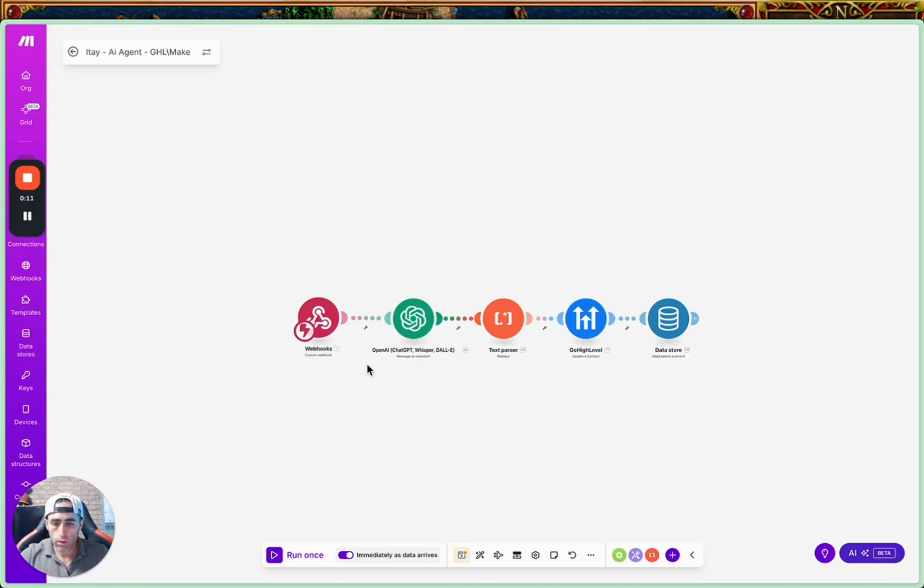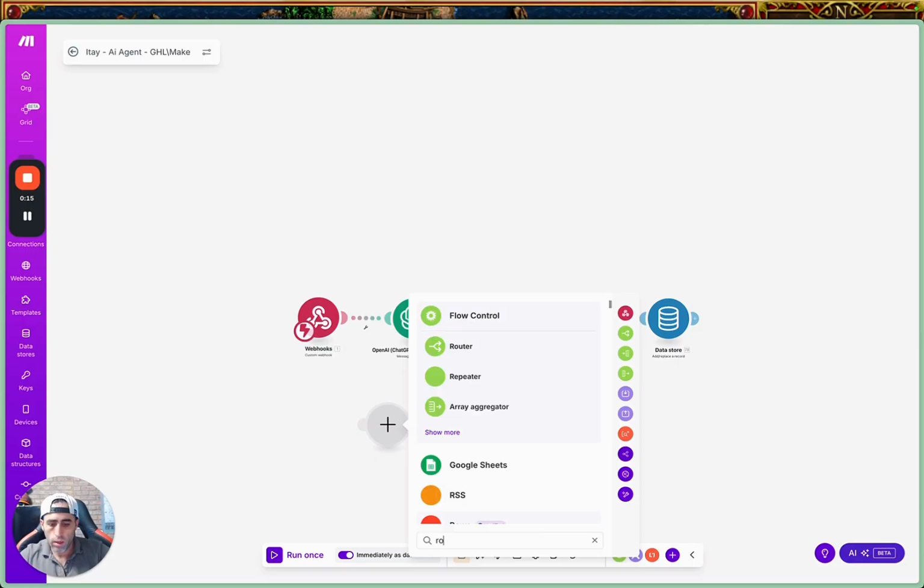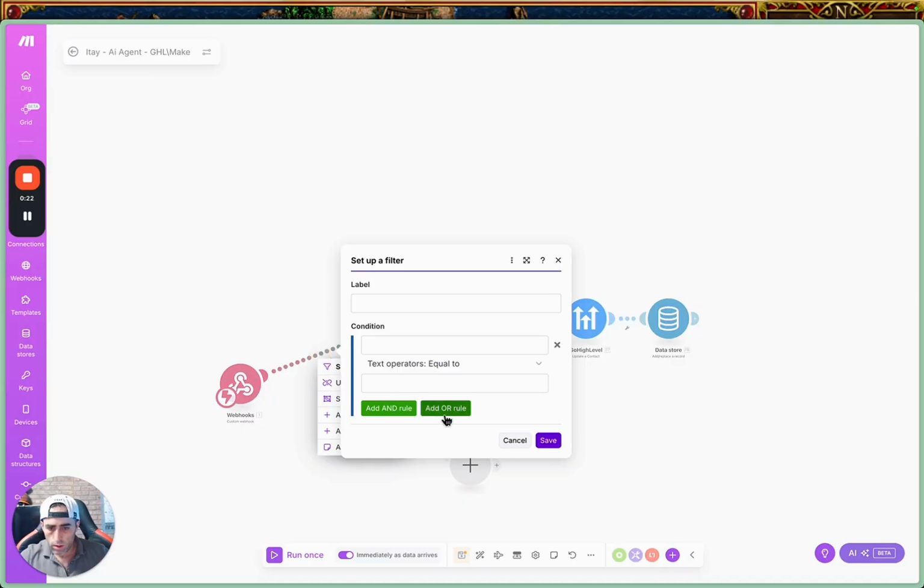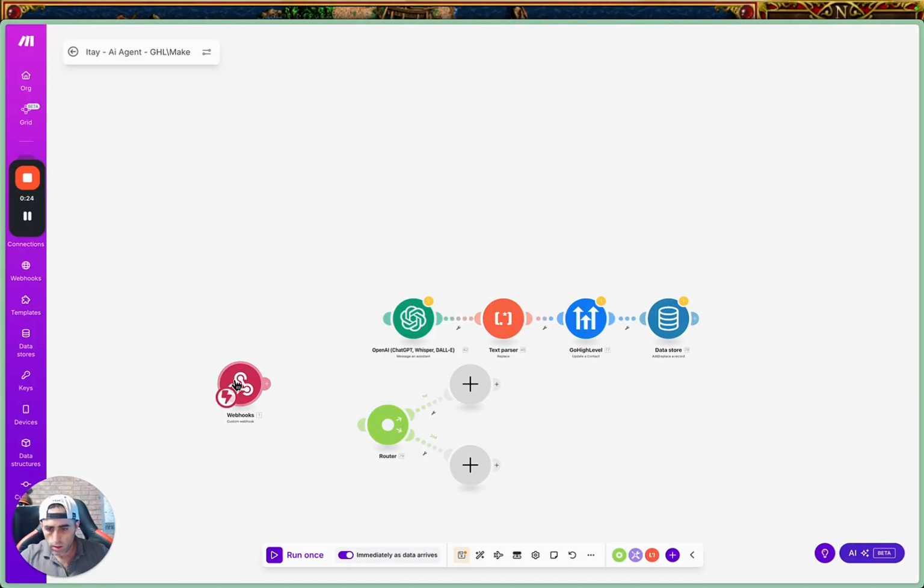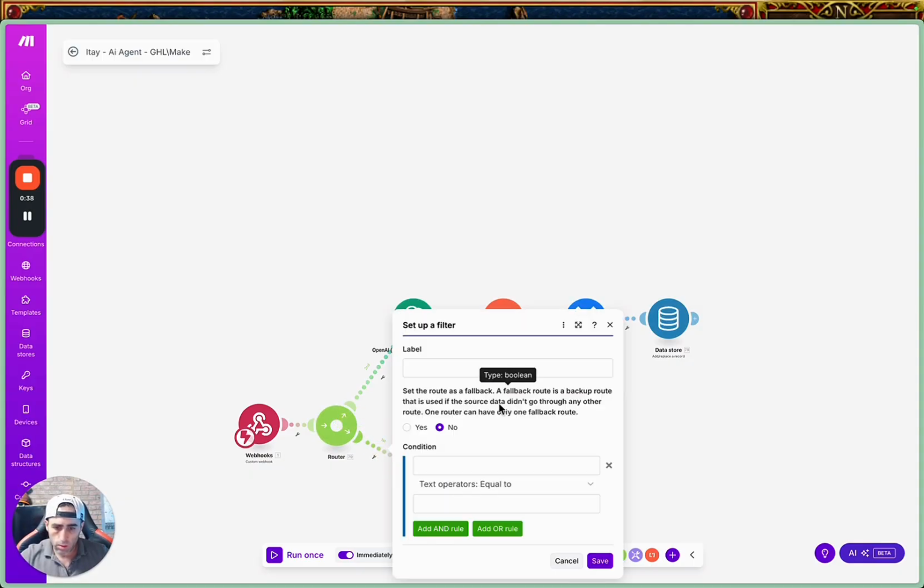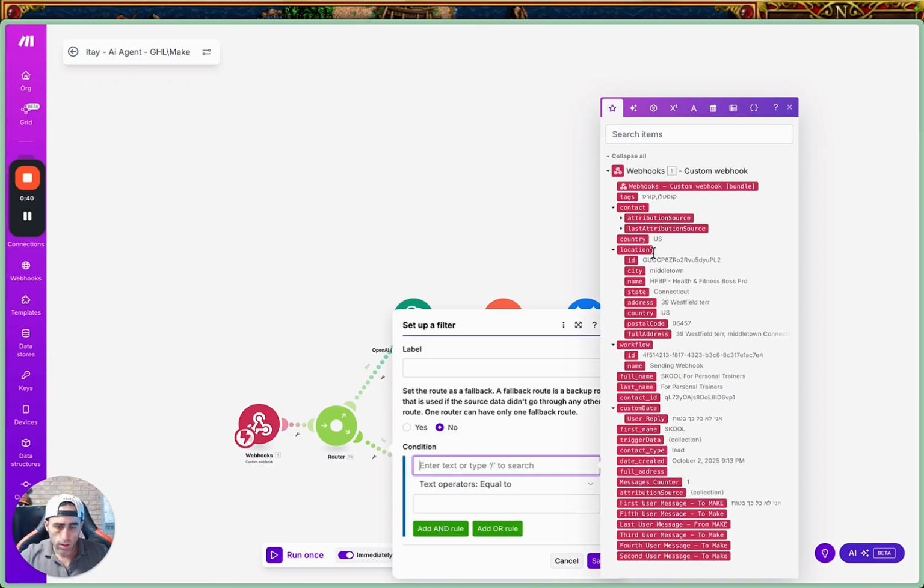So what we're gonna do is add a module. We're gonna put a router, and we're gonna take this, unlink it, connect it here, put it right there, and remove this one here and just connect it right there. Alright, perfect. So we want to put a filter right here.